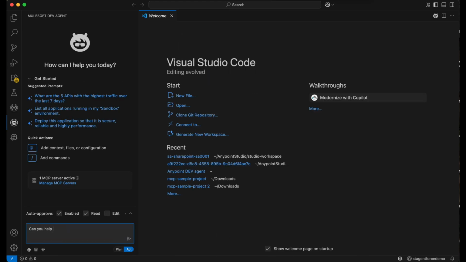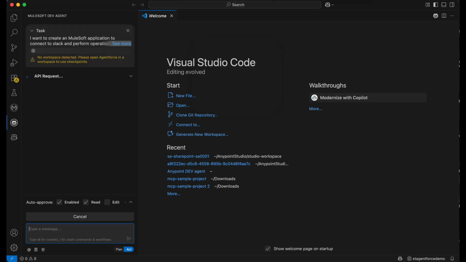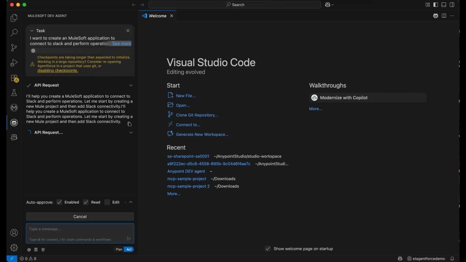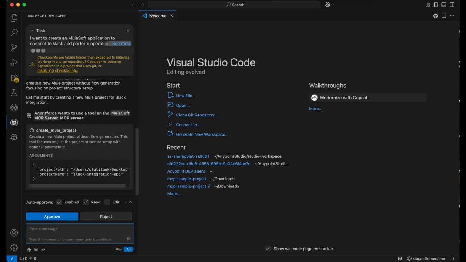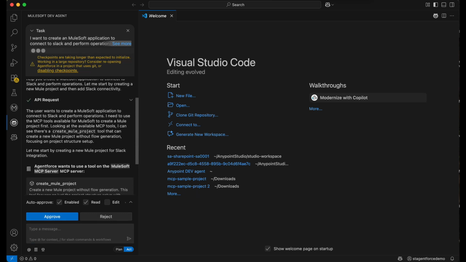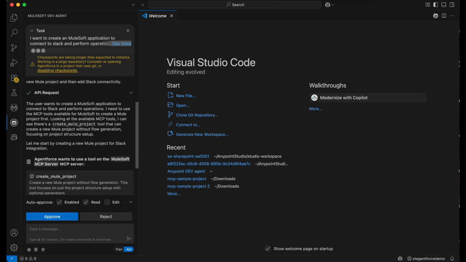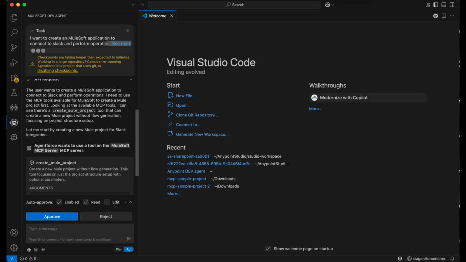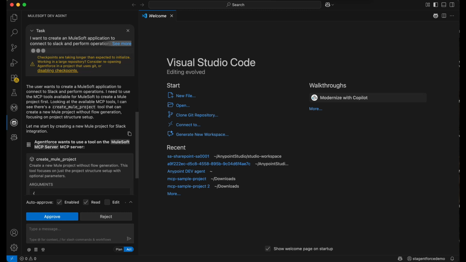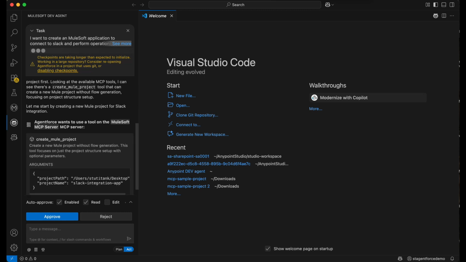Exploring the MuleSoft Dev Agent feature. Now that our setup is working perfectly, let's check out one of the most exciting updates, the MuleSoft Dev Agent in action. To begin, I asked the Dev Agent, I want to create a MuleSoft application to connect to Slack and perform various operations. Now, this is a pretty broad request, but the agent still starts working on it right away. We'll dive into a more specific use case in an upcoming video, where I'll show you how to define exact API requests and operations in detail.